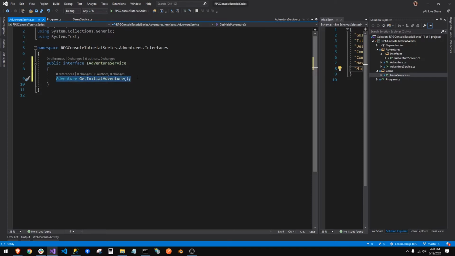It's almost like you're writing a method, but you don't have to put public or private or anything like that, because this is just telling the user of iAdventure what they have to provide. They have to provide a method called GetInitialAdventure, and it needs to return an Adventure. That's all you need to do. And there are no arguments that need to be sent in, because if it's the initial adventure, we know what they want. So I'm going to save that.